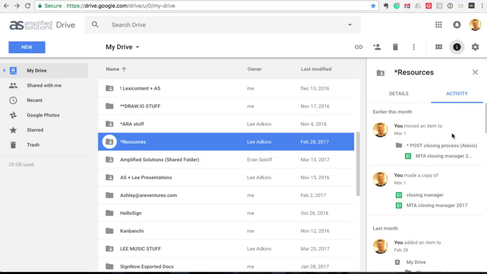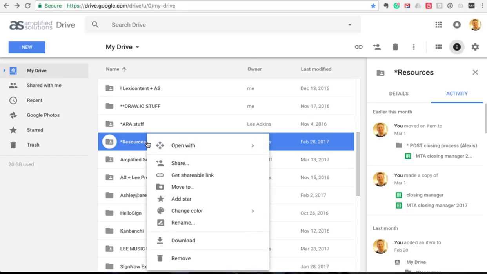I tend to leave this open, and I can see if other people that it's been shared with have made changes. You can also right click or two finger click on a Mac to get more options. So you can open the files with any connected apps you have. You can use this to share it with other people. Typically this share is with other people via their Google accounts. The shareable link pops up some options. We'll go a little deeper on that in a minute.